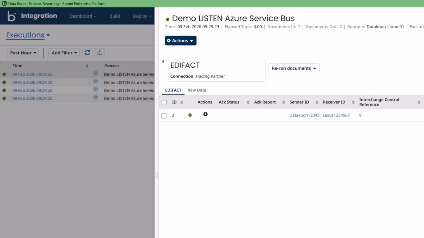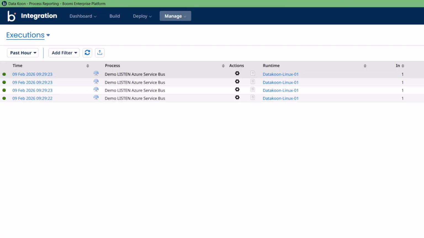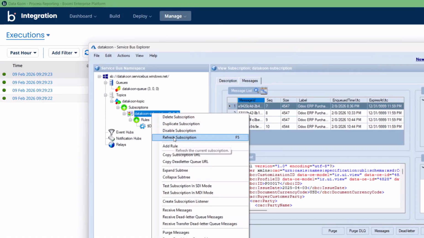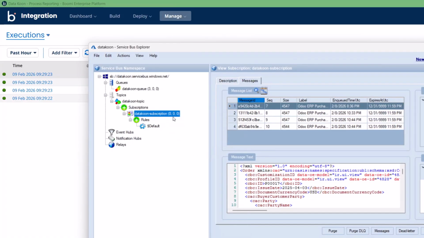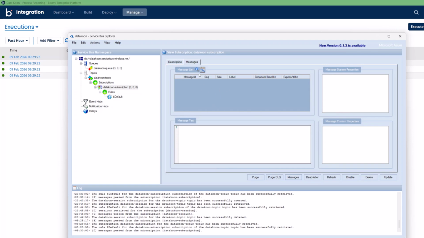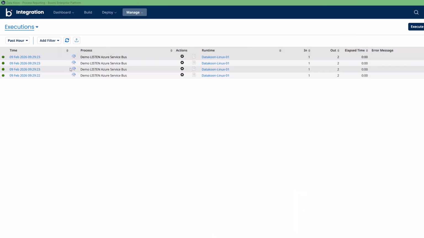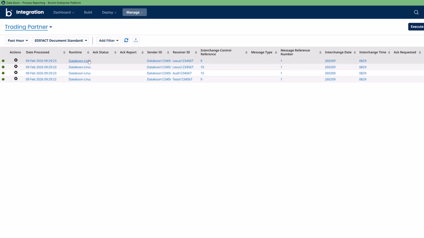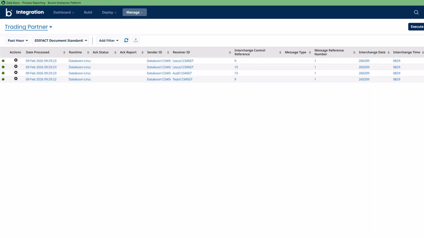to the suppliers. Yeah. And we can check it here in the Service Bus Explorer. If we refresh the subscription, all messages are fetched. Just refresh it here. Yeah, you see all messages are fetched. You can check it also here. There, you see the messages in the trading partner session, and it's Lexus, Audi, Tesla.